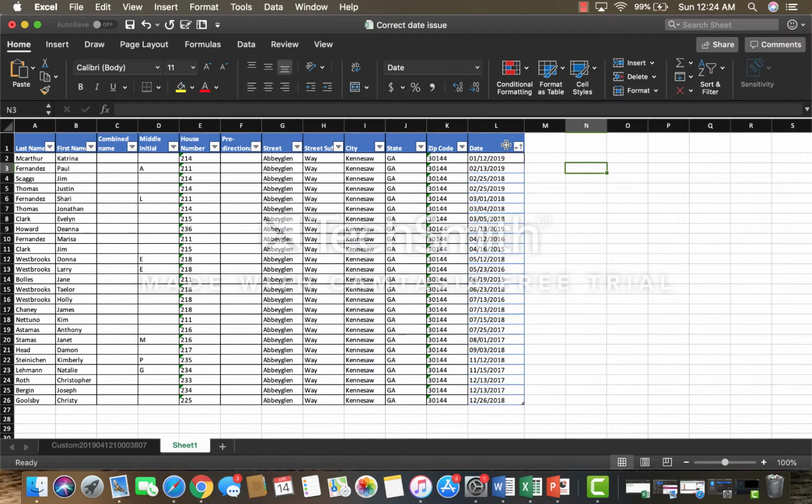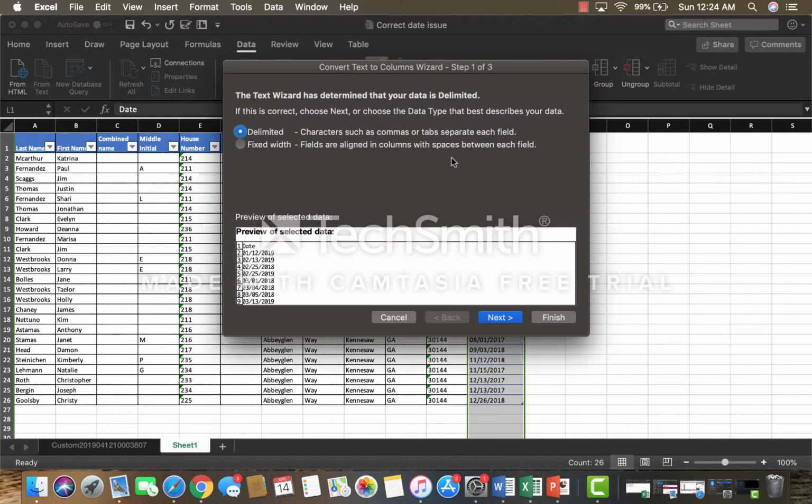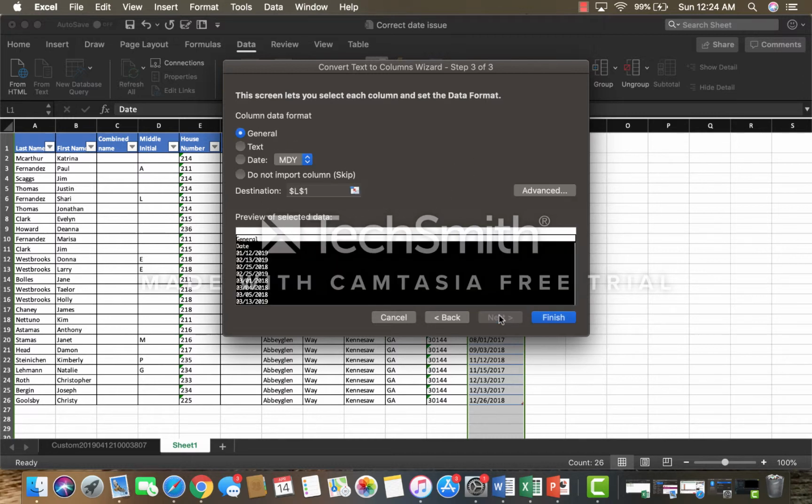So what we need to do here is actually highlight this whole column, and we're going to go to the Data tab. Whenever we go here, we're going to go to Text to Columns, and then we're going to hit Next. Whenever we go to Next, we're going to want all of these checkboxes to be empty. You don't want to have any of them selected. And then you're going to click Next again.